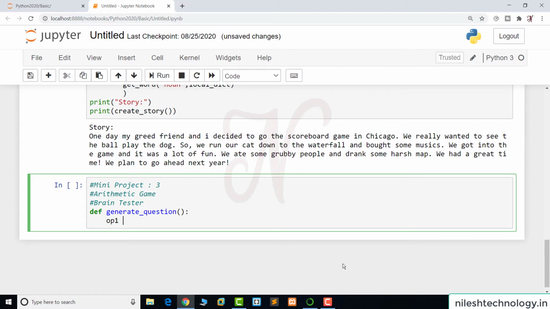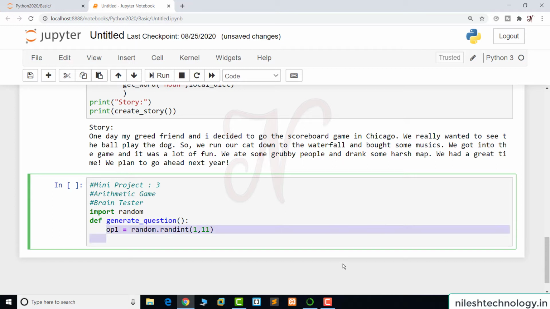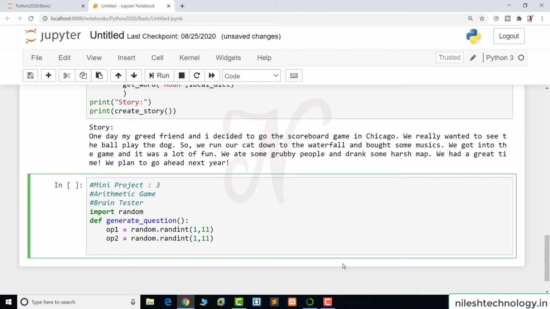Then op1, this is my operand. Here we get a random number between 1 to 10. So here we use random. We import the random library, so import random. The random function name is randint. We get a random number between 1 to 10, so 11 is the end number. Same, we copy it one more time for the second operand. So we get two random numbers between 1 to 10.